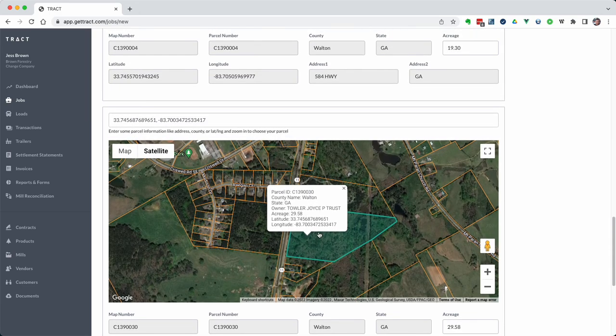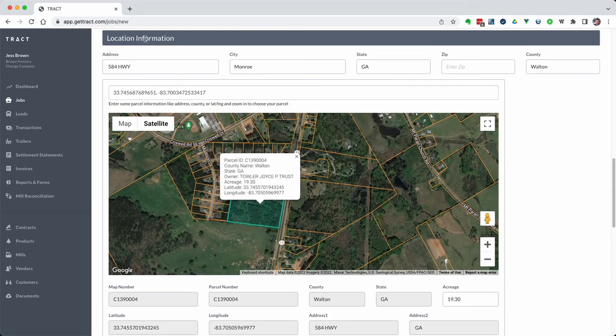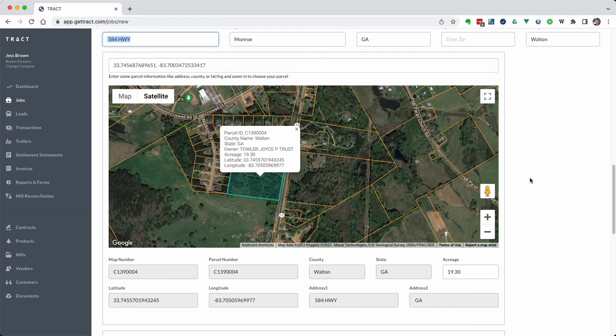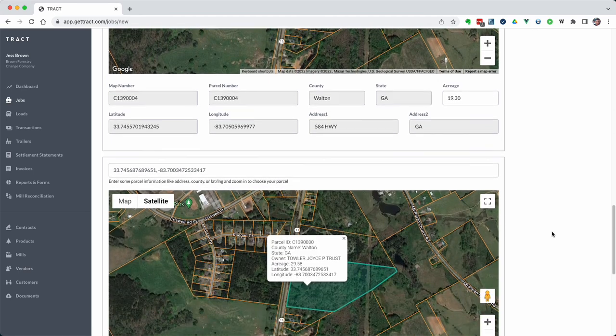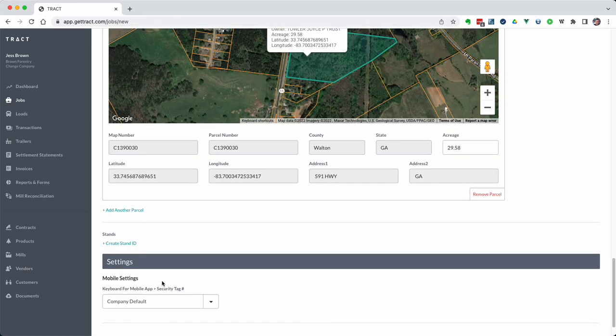But notice when we selected this one, it didn't change the job information up here. So now all this is overridable, because you may have your landowner living in a different location, and you just want to associate this job with the landowner's mailing address. So that's what this is for, because your location information is specific to each parcel. So let's go ahead and save this job.